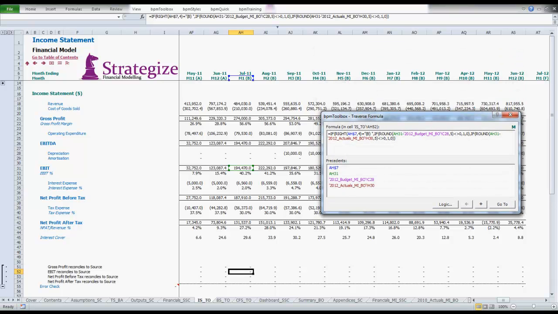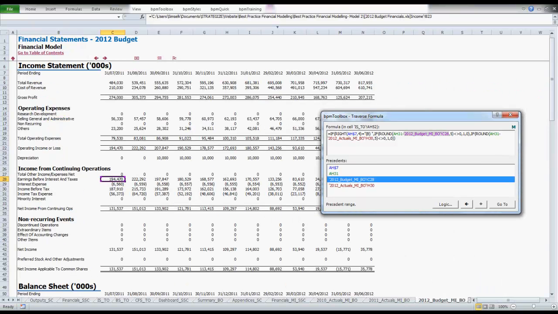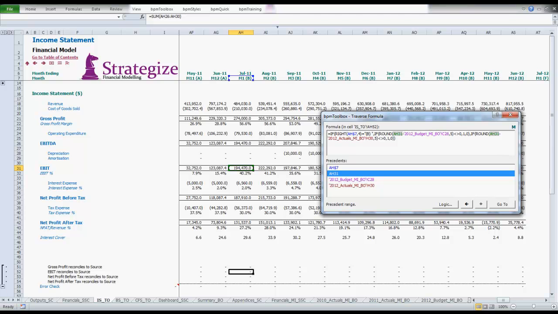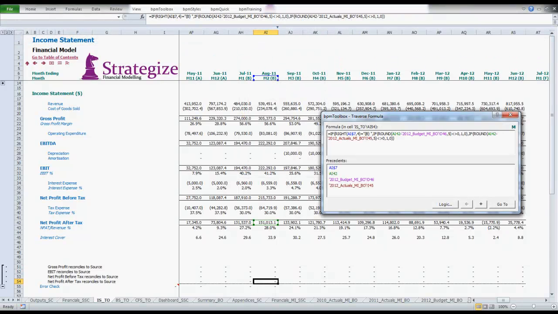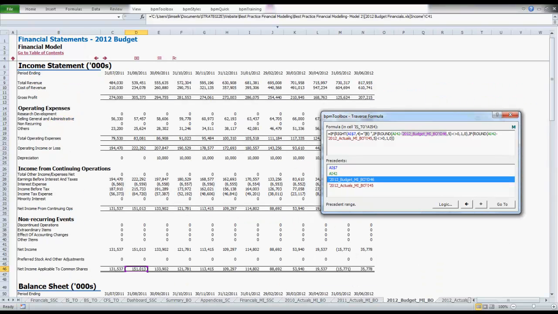One of the beauties of this model is that we can easily move from budget numbers into actuals as the year progresses. So for now, the July 2011 month is budget, so we're going to be checking our budget worksheet, and as we can see, 194,470, which ties exactly to the computed number in our financial model. So it's most important that we build plenty of error checks into our financial model. We can just do another check on August 2011's NPAT net profit after tax number, 151,013.1 against our budget number, which is correct.